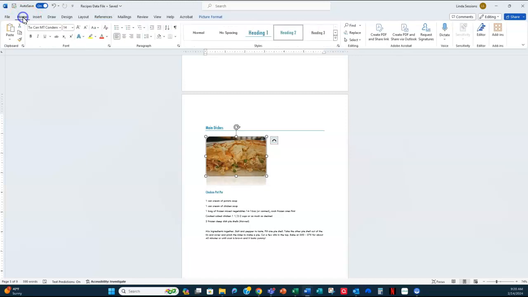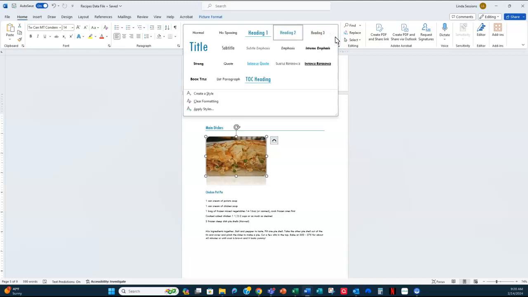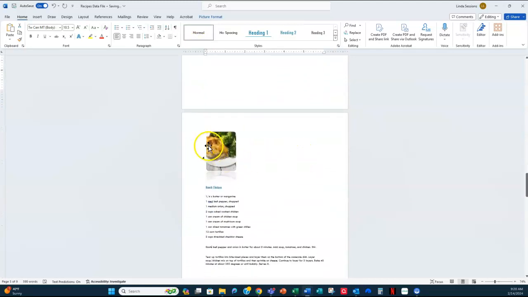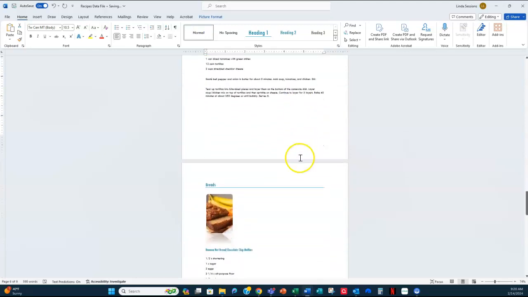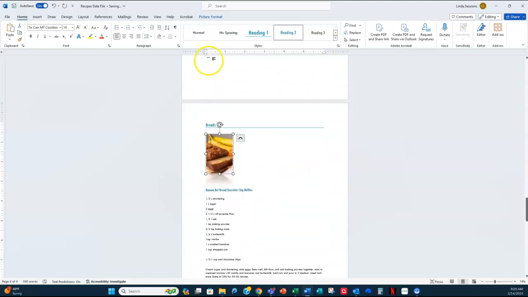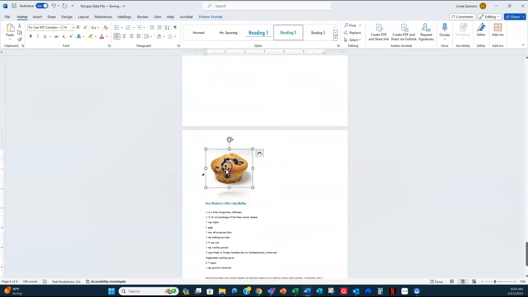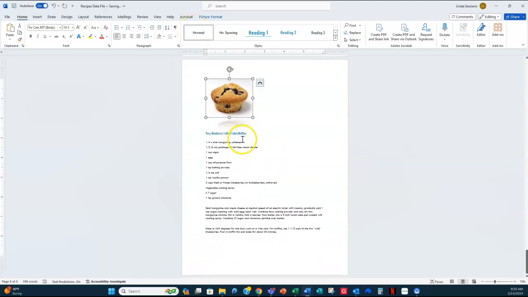Let's go to the Home tab. We don't want that to have any style. So we're going to come over here, and we're just going to make this the normal style. And I need to do that with each one of the pictures. What happened is when I inserted the blank line, the style stayed with that blank line. And I don't want that style. It's real easy to fix. I'm just going to go into each picture, make that normal.